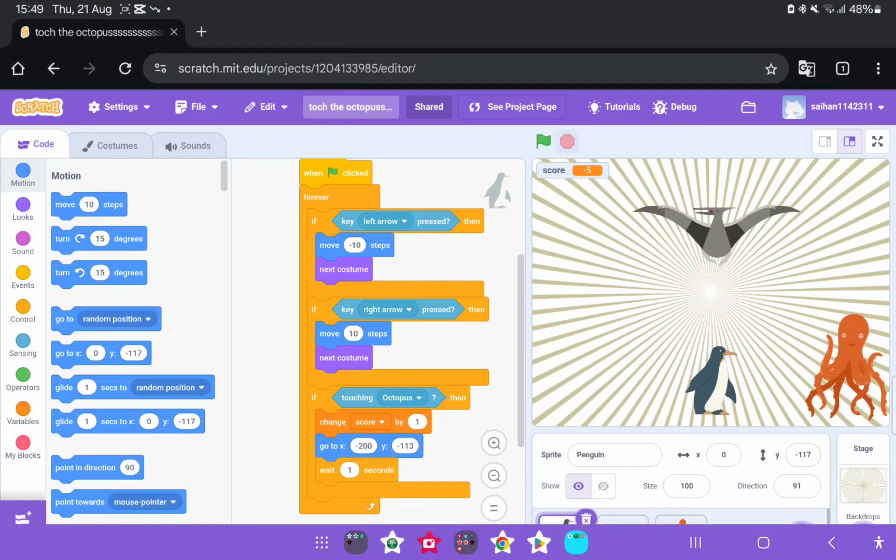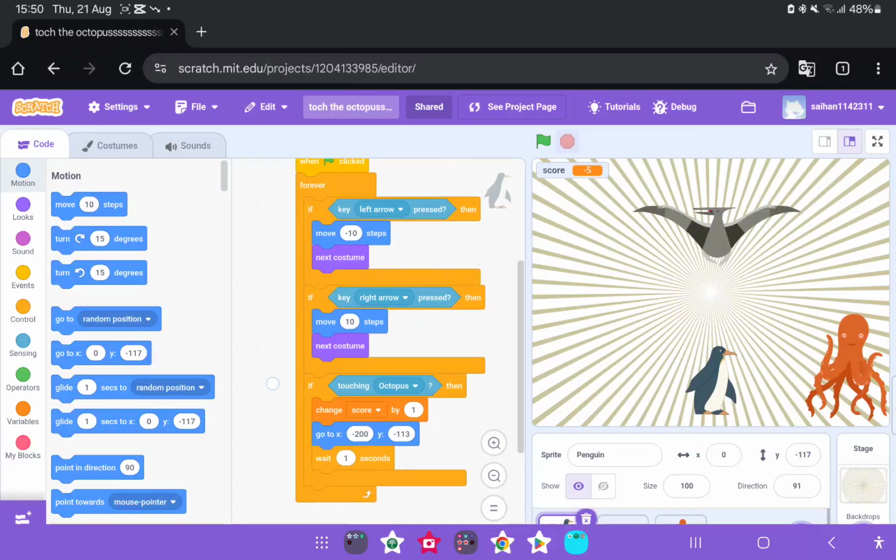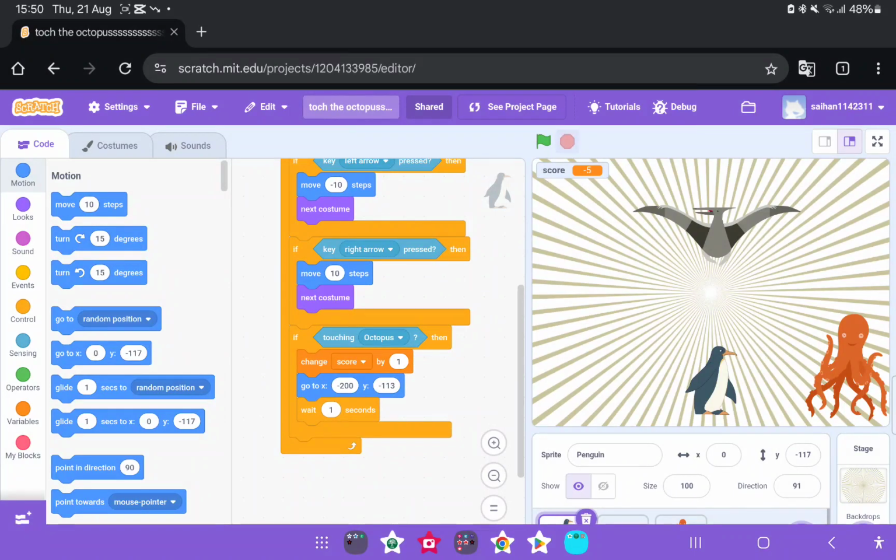So forever, if left arrow key, right arrow key, then it's gonna move 10 steps if the right arrow key is pressed, and you're gonna do next costume just to make it a little animated. Move -10 steps, which means backward, if the left arrow key is pressed. Then also next costume just to make it animated. If it is touching the octopus, then change score by 1.